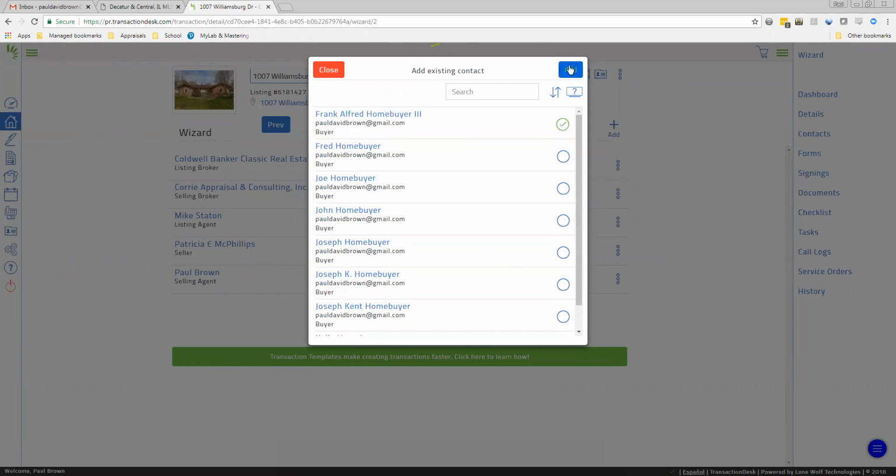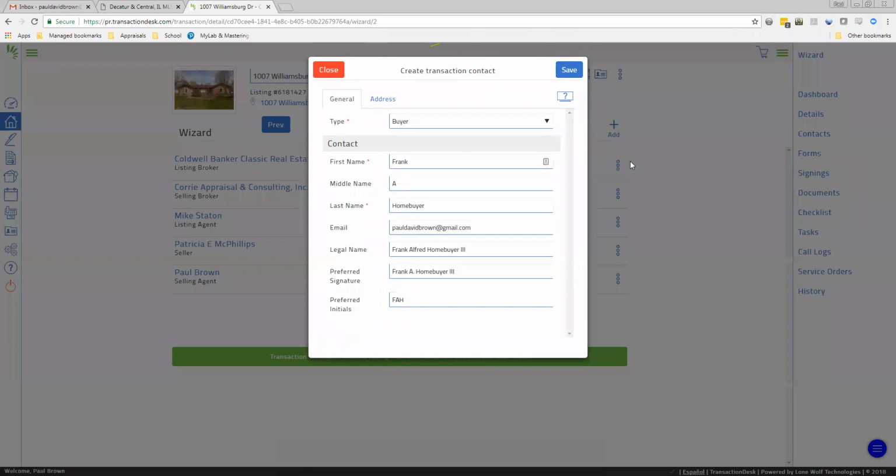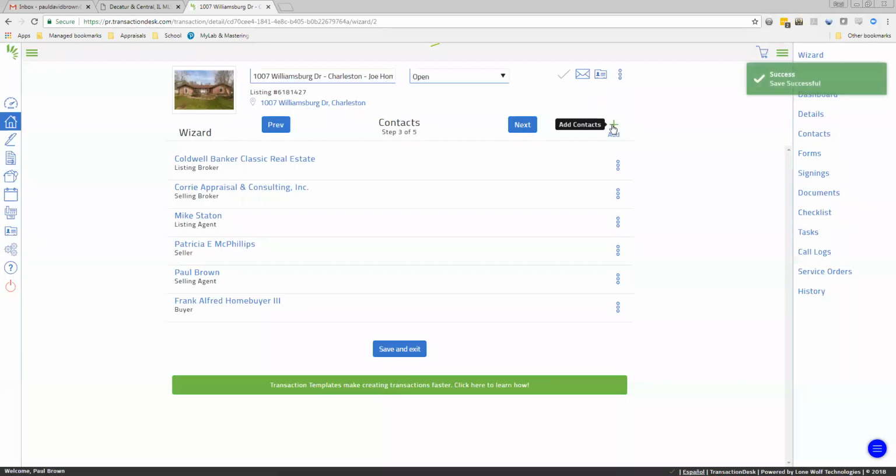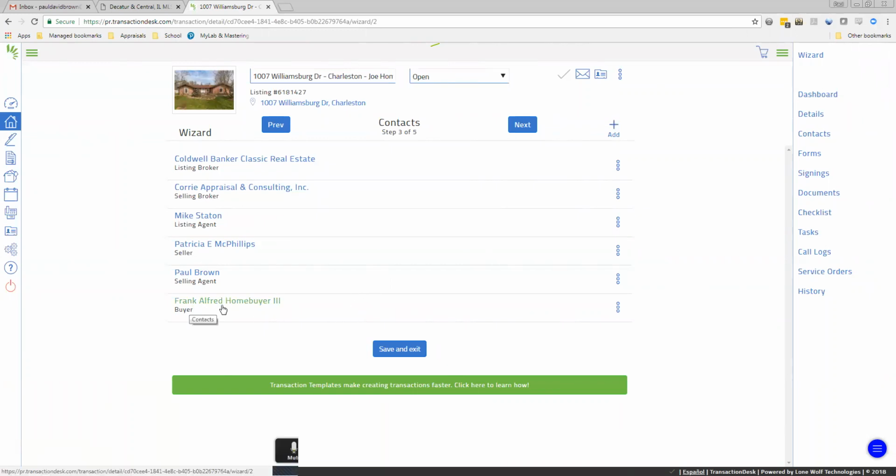So I'm just going to click it there and hit add. If you hadn't used them before, then you would just come up here to the add and create the transaction contact and fill out that information for them. But this will save us a little bit of time today. So we'll see there Frank Alfred Homebuyer 3 is added.